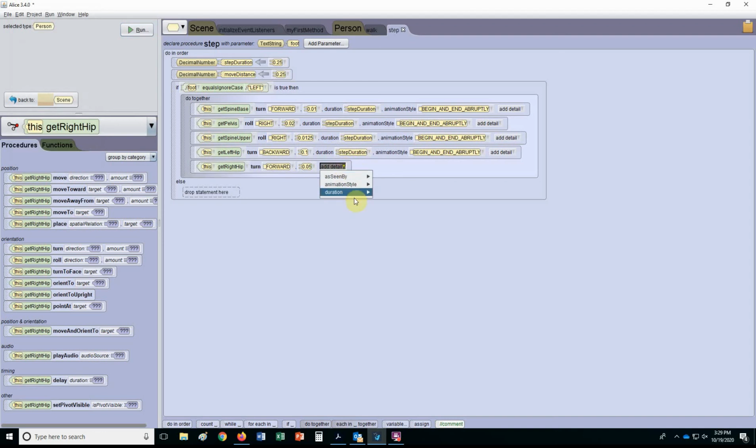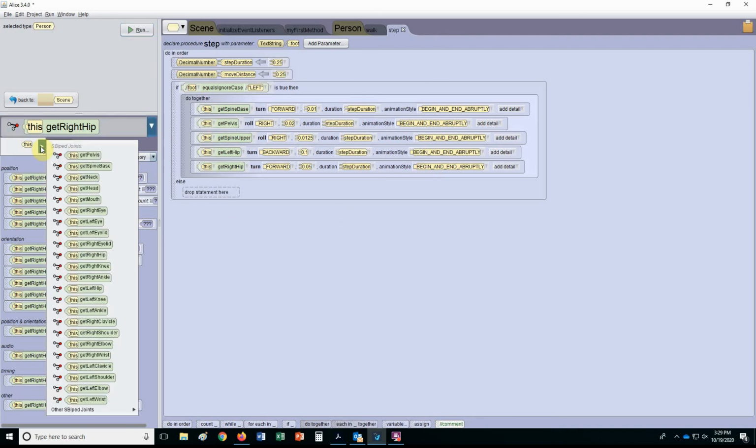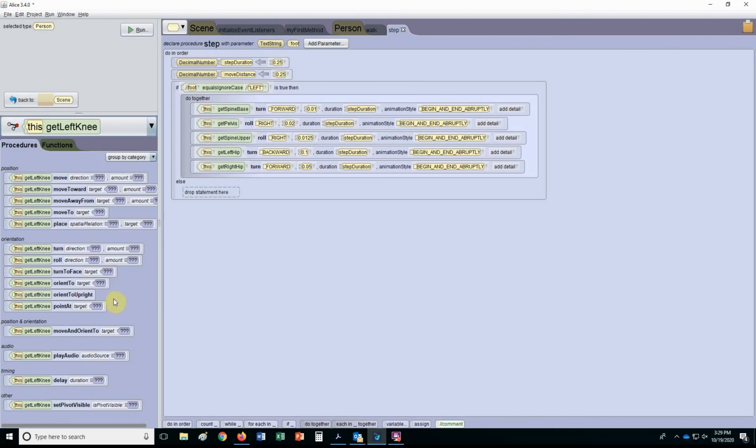And then again, I'm going to do the 2-step for the duration and add the animation style. After the right hip, I need the left knee. So I need to find the left knee. There it is. And the left knee needs to turn forward.